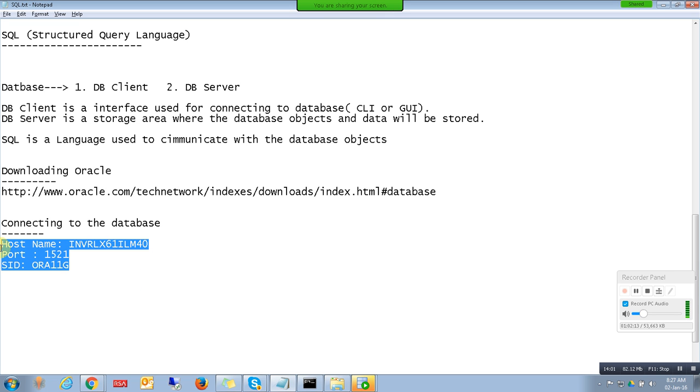So host name is required. Host name refers to wherever the database server is located, and port is required. Every database has a port, and that port is required. And SID is only for Oracle. SID will not be there for other databases. Apart from these three, we need a username and password.